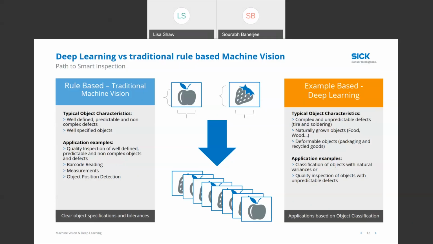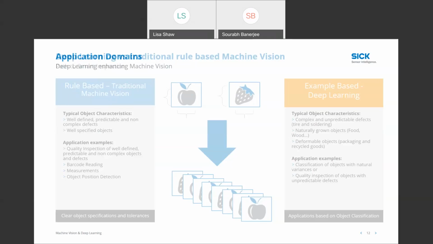objects. So in this case, deep learning is highly advantageous because now you can use it to distinguish between complex objects, unpredictable objects, objects that change or deform, like a plastic object within a production scale, and you can do this quality inspection much more reliably.